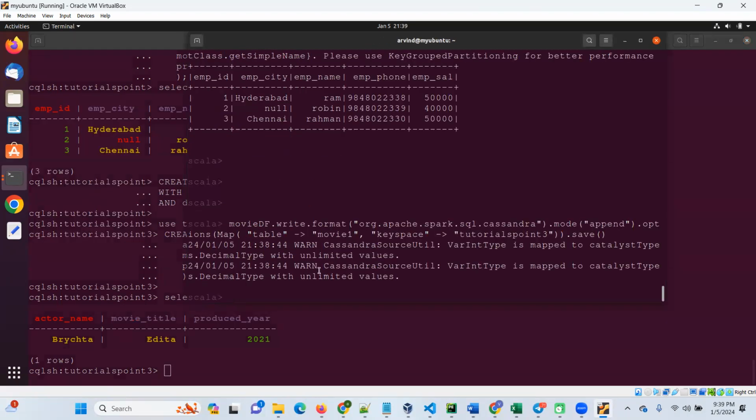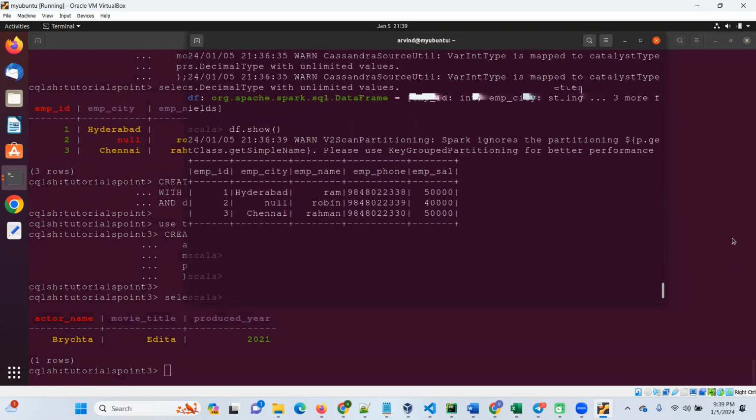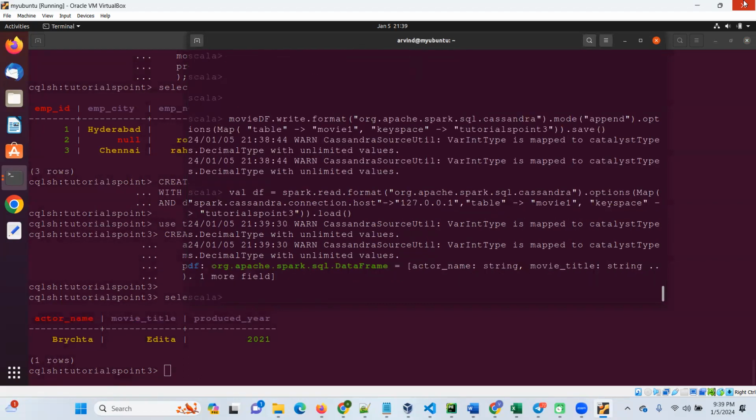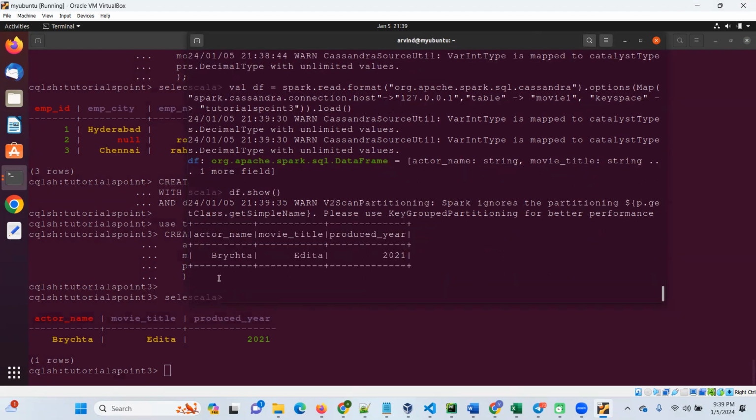If I want to read this data in Spark, I will use this command, the df command with the select. So here I will change to tutorial point 3, right? And the table name is movie one. Now I check this df dot show. So now I will get this data. So I'm able to read and write both. Okay. So I will paste this command. Then you can check.